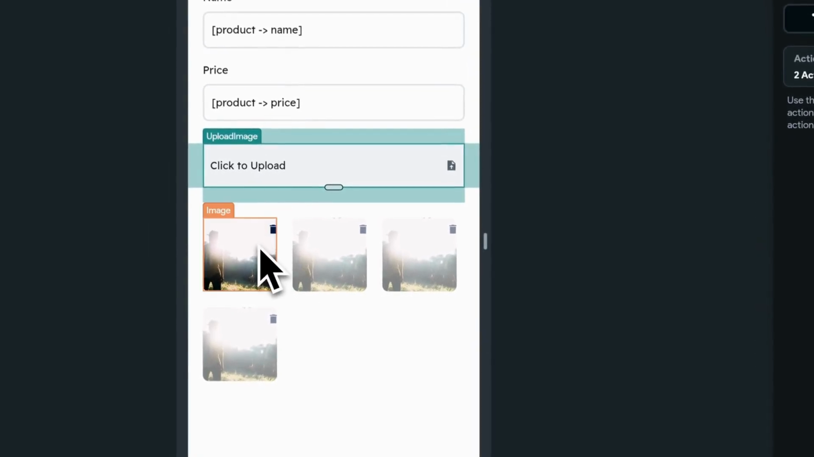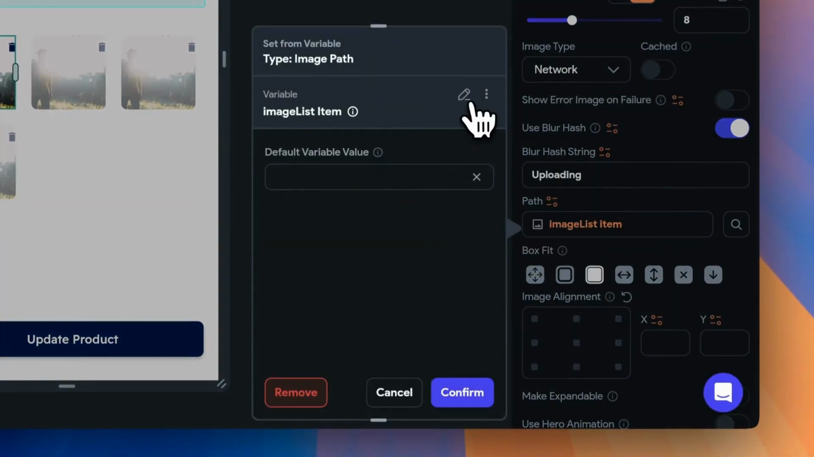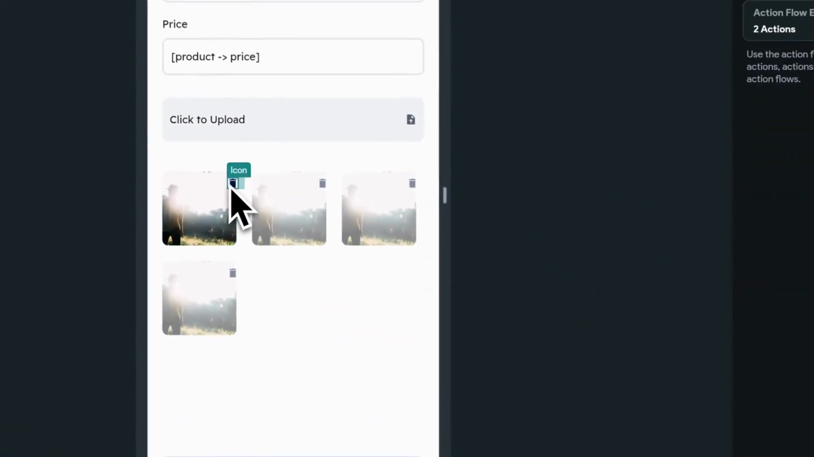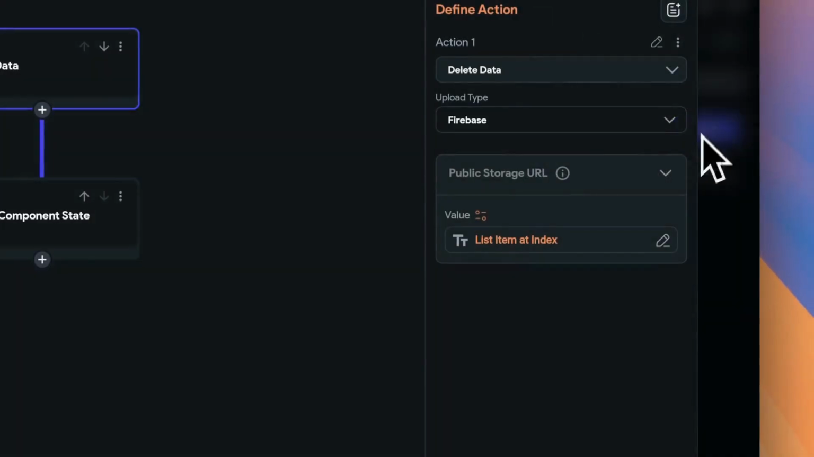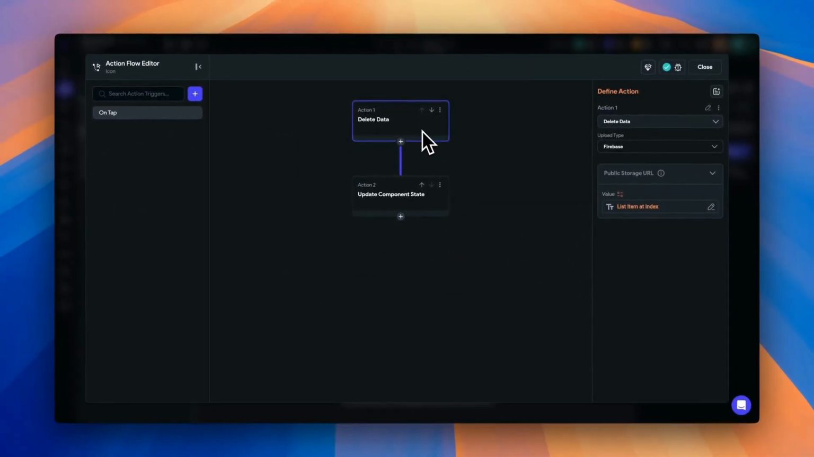Okay, next, coming back to image mapping. Here it's a simple job. Click on image list item, confirm, that's all. And deletion. Okay, deletion, I'm doing two actions here. One is, first I'm deleting the image from my database, and next I'm updating my component state.